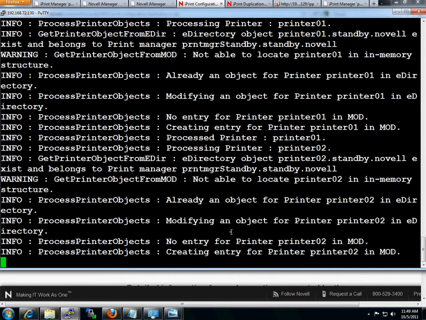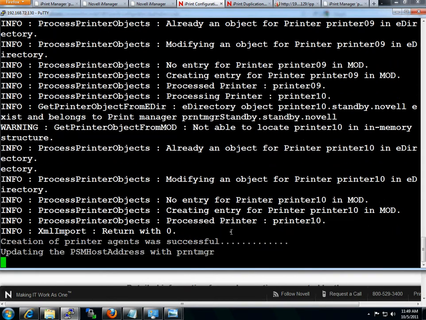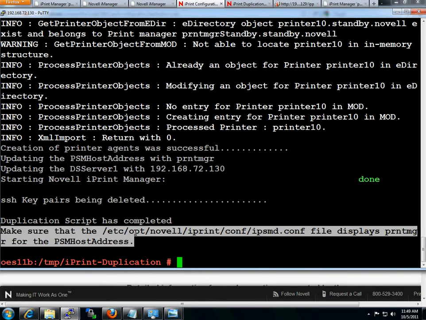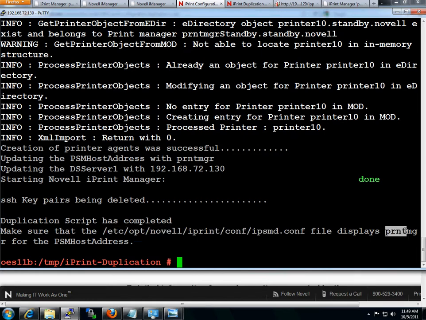It copied the iPrint INI. Here we see it's running through the XML file to process all those printer agents and all of their attributes. And then it starts up the print manager after all those objects have been imported. And it gives a piece of helpful information here, because this is very important. Make sure that the ipsmd.conf is displaying this name. If it's displaying any other name and your clients start to point to the server, the clients will figure out a different name and reinstall printers. So let's look at that.